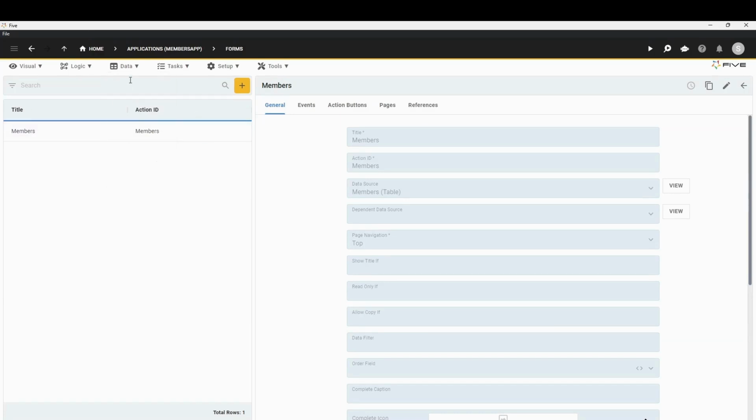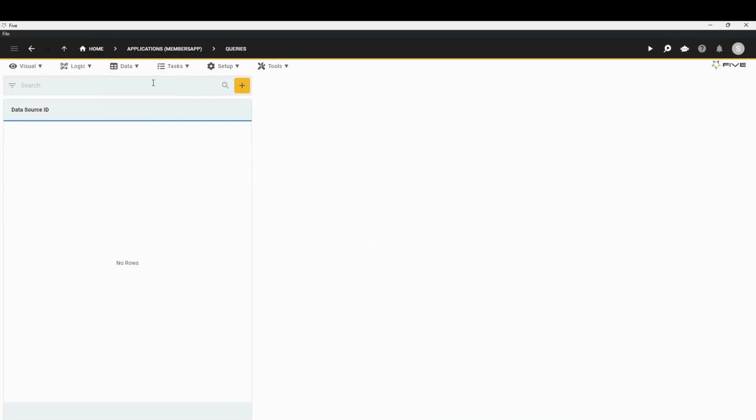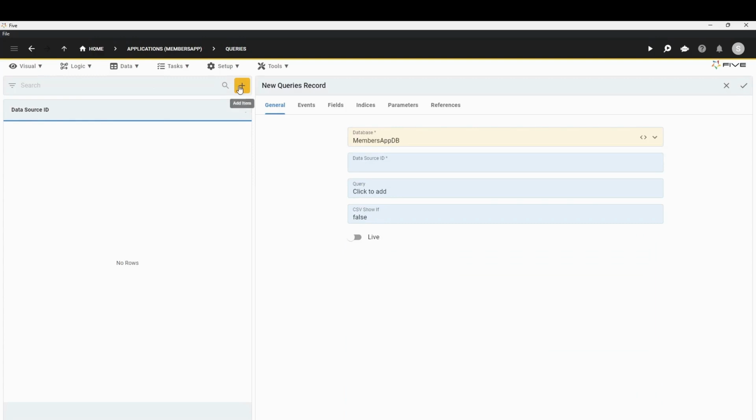In order to write queries inside Five, as you saw, we click on data and then we have this menu that says queries. Since we can build tables inside Five, it's probably not a surprise that we can also write our own queries. Once you click on add item, Five will first ask which database you would like to build this query off. Since we only have this one members app database, which is our internal MySQL database, we'll select that one.